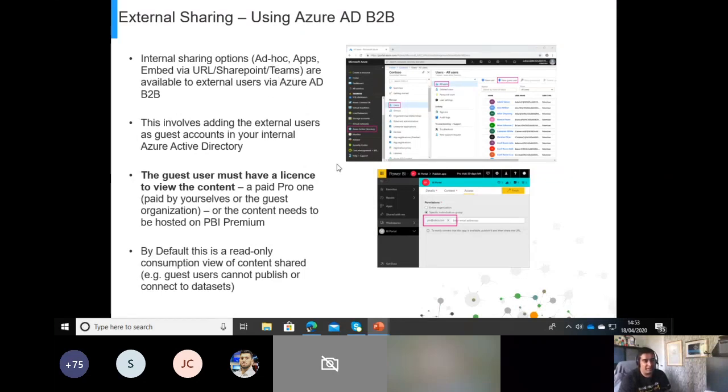So by default, one of the settings in the admin portal is who can share externally, and by default that's everyone in your organization. What that means is that when you go to ad hoc sharing, you can put in an external email address. It will automatically add them into your Active Directory as a guest user, and when they sign in, they'll be able to see that content exactly like a guest user. By default, this is read only.